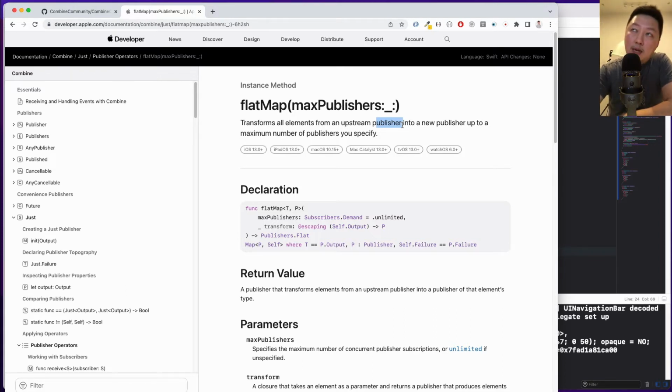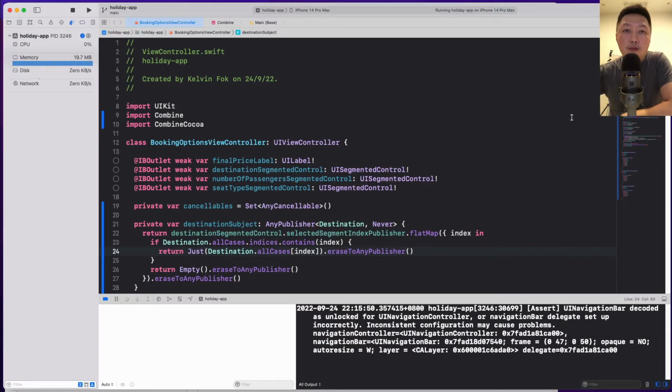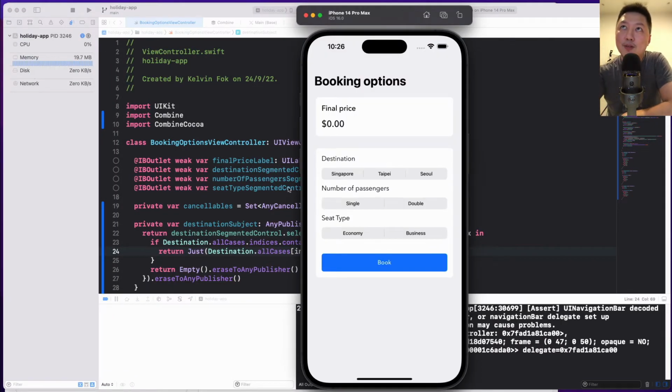Okay, so the demo project that I will use to illustrate these principles is a travel booking app. Okay, so it's not really an app. I only have one page over here. So this is the view controller, it says booking option. It's basically a booking form. You can think of this like TripAdvisor, or you're making some kind of hotel booking or some holiday app.